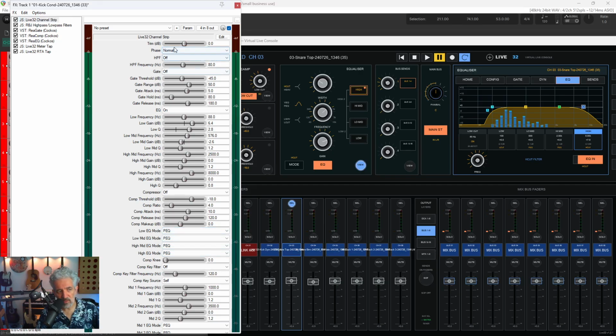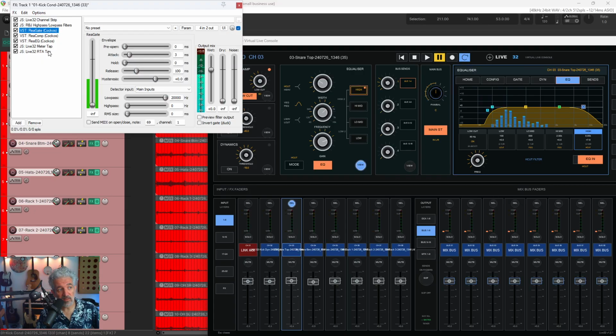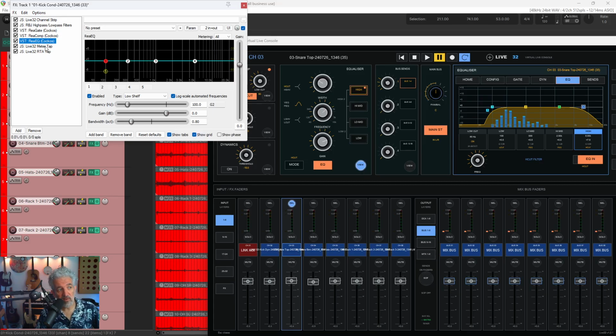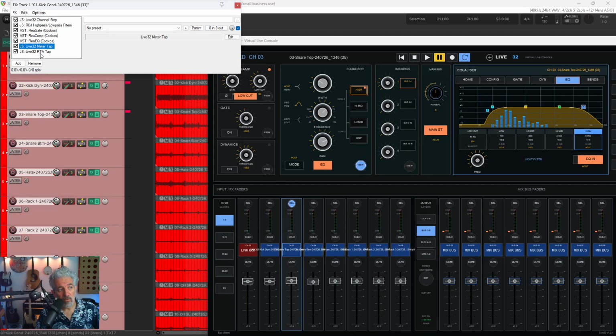You can see that plugin here has got those different modes built in. So this is the channel strip of the desk, essentially, this plugin, and then the high pass, low pass filters, then the gates, the compressor, the EQ, the meter, and the other tap.